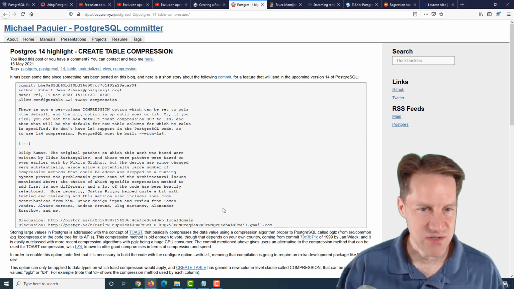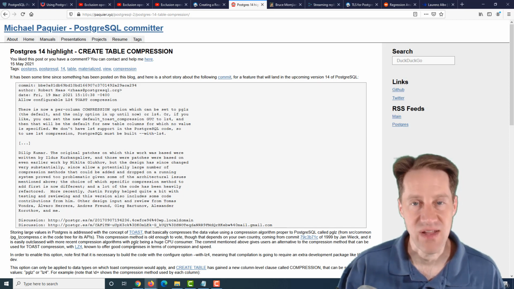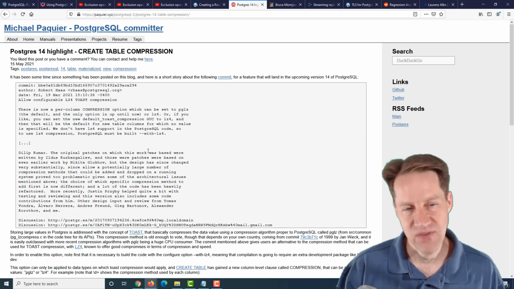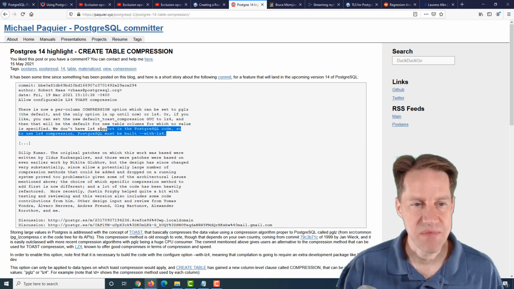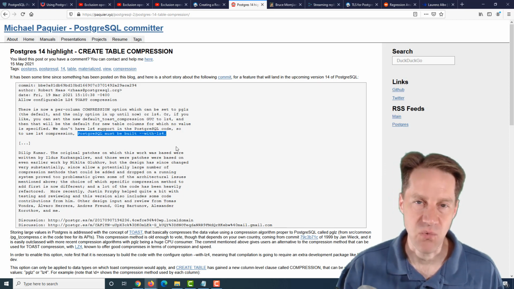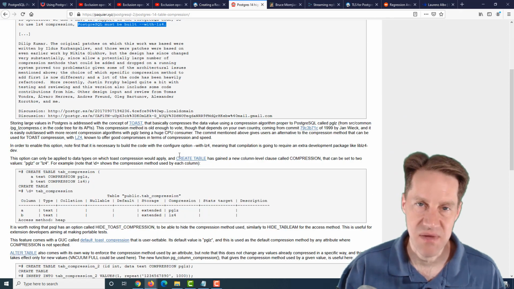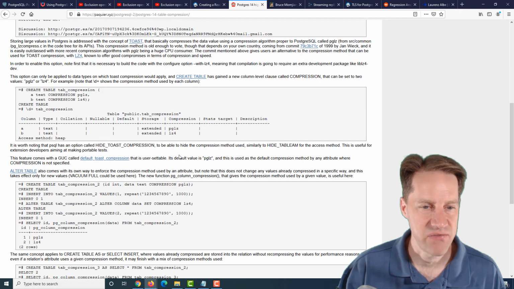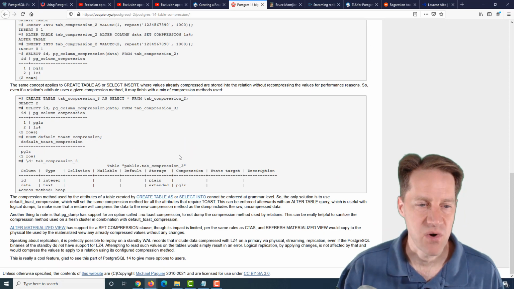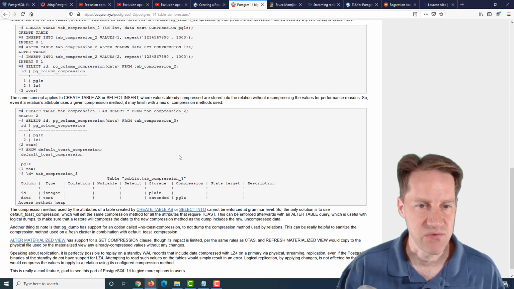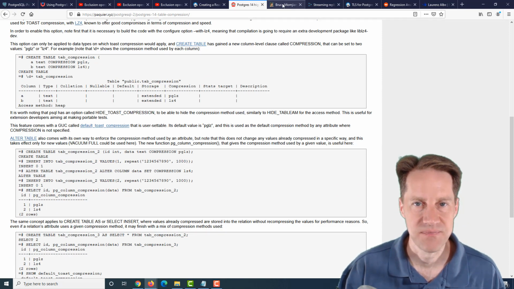But now with this feature, you can opt to use LZ4 compression, which should be much faster. The only caveat with that is that PostgreSQL must be built using --with-lz4. But with that, you can then customize the compression and give you a little bit of a speed boost. So if you're interested in learning more about this patch coming into PostgreSQL 14, definitely check out this blog post.